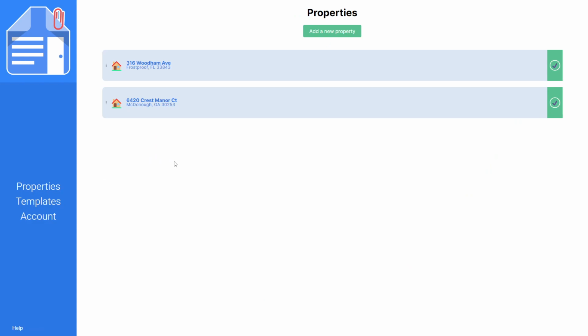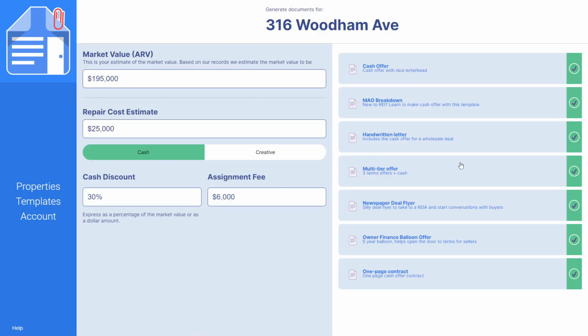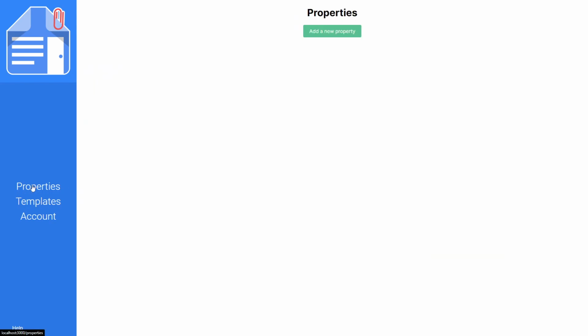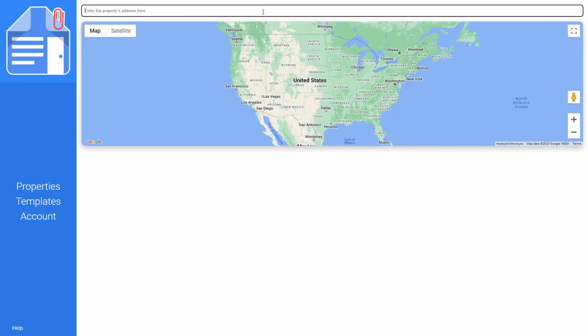So let's go to the properties, and I'm going to go through the process of, well, first actually, I'm going to show you how you can skip straight to the generation side. So once you have a property already, you can just click the property over here, and it'll take you straight to where you can generate your offers. But let's say you wanted to add one fresh. So click Add a New Property at the top.